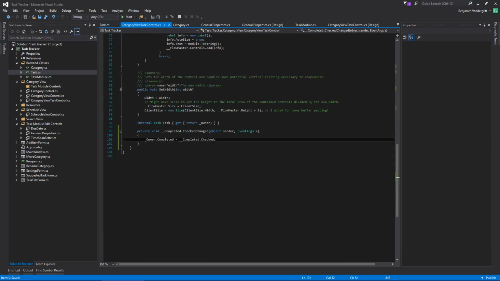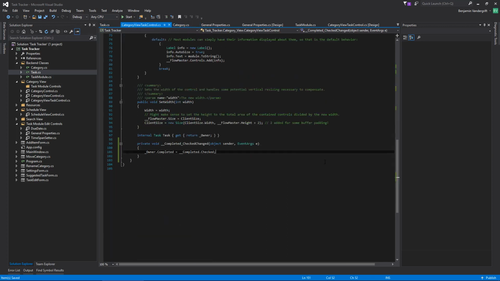So I might want to do something like, if completed checked, completed dot enabled equals false. So basically when this becomes checked, this turns itself off, so you can't uncheck it.